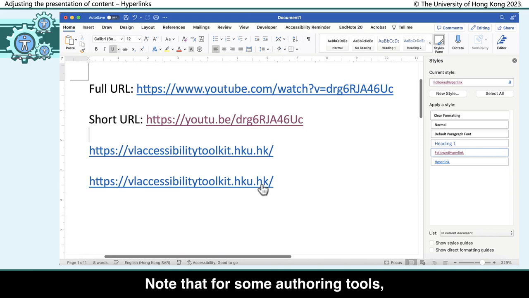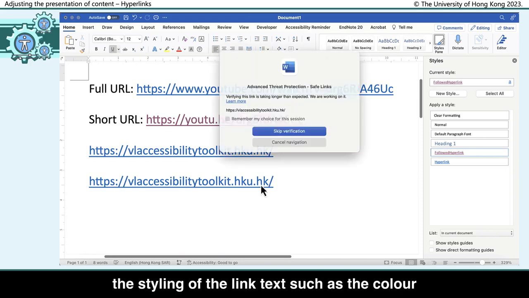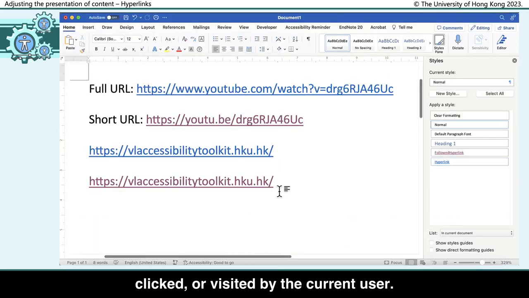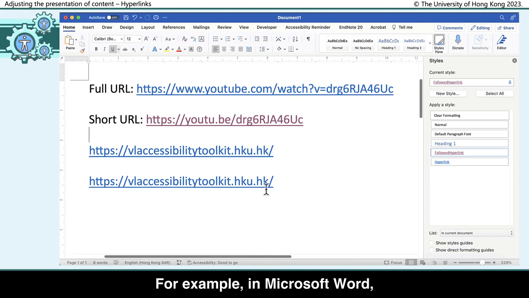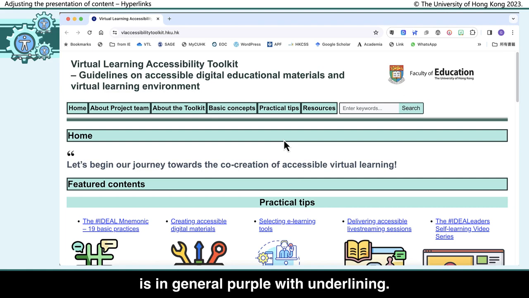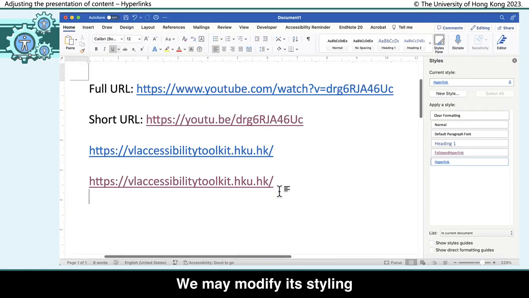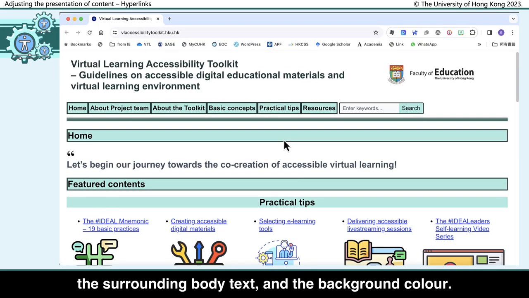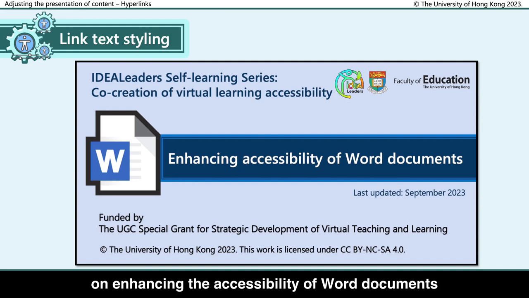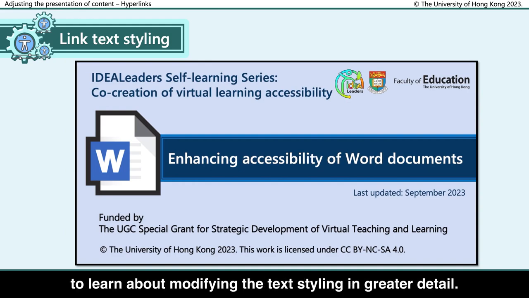Note that for some authoring tools, the styling of the link text, such as the color, may change after the hyperlink has been selected, clicked, or visited by the current user. For example, in Microsoft Word, the default style for these followed hyperlinks, or visited hyperlinks, is in general purple with underlining. We may modify its styling to ensure sufficient contrast against the original hyperlinks, the surrounding body text, and the background color. You're encouraged to refer to the module in this self-learning series on enhancing the accessibility of Word documents to learn about modifying the text styling in greater detail.